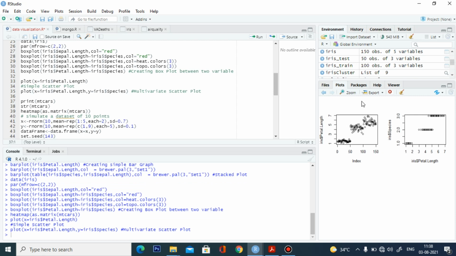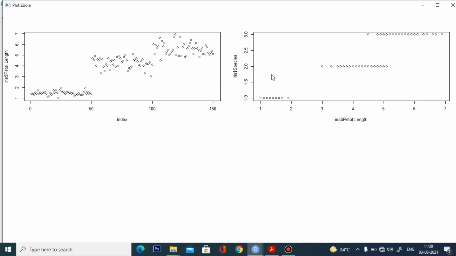Okay, this is the multivariate scatter plot. So here we are using two variables. One is species, another one is petal length. The petal length should be on our x-axis and the species should be on your y-axis.